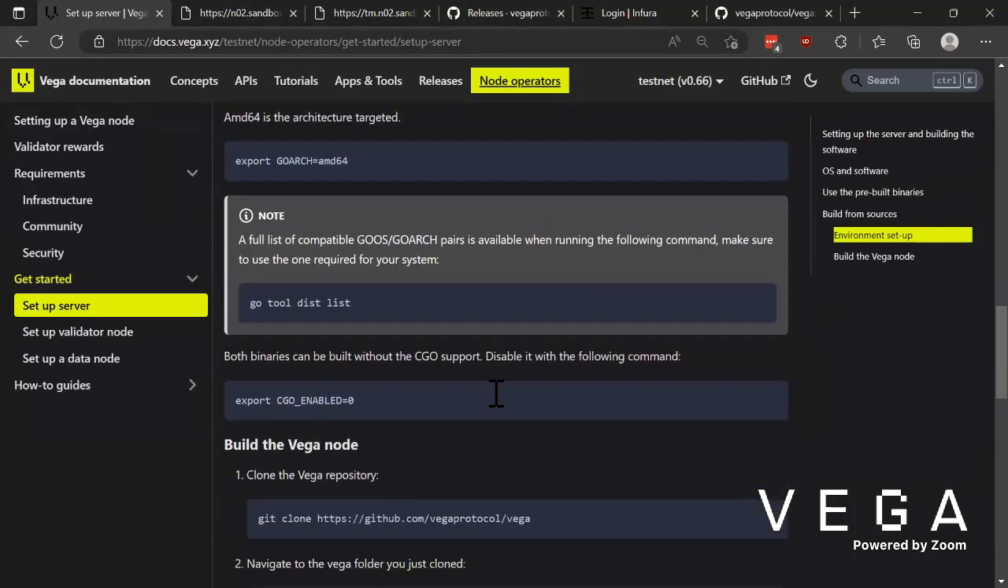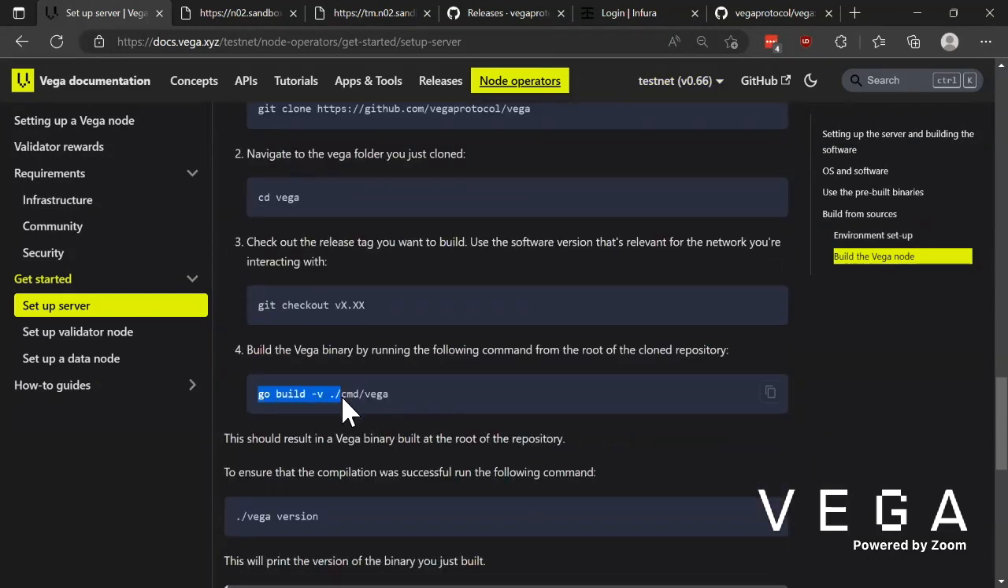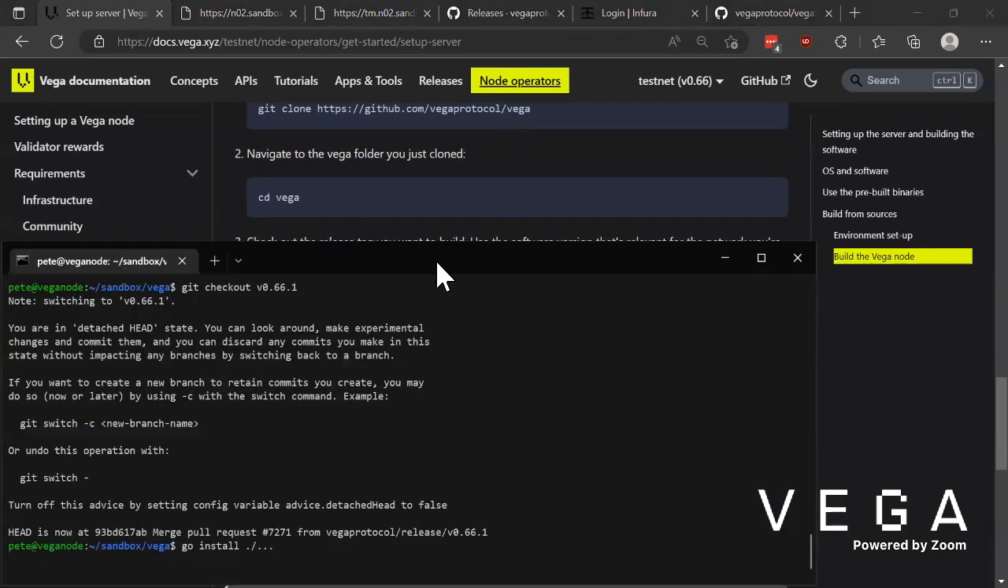If we're looking at the instructions in the documentation, it does it slightly differently. So it only builds the Vega application. But for me, it's easier just to build the whole lot because we might need them later on. Okay, so this will take probably a minute or two.